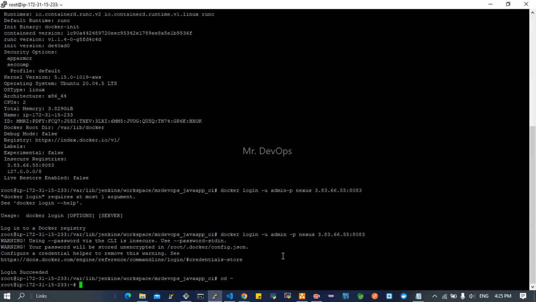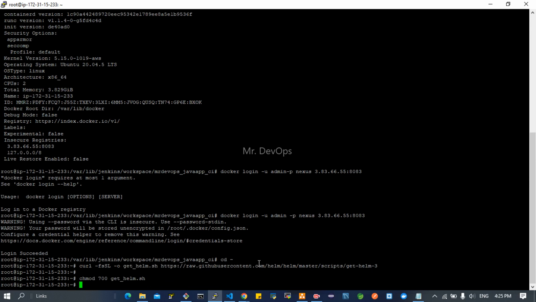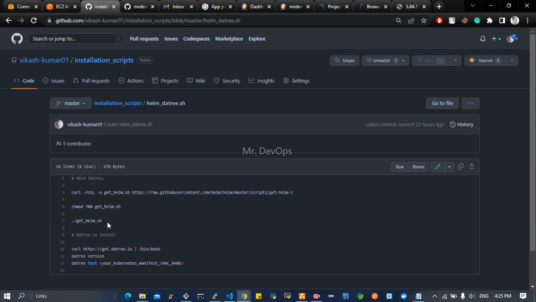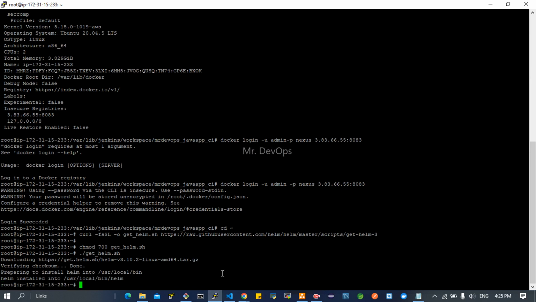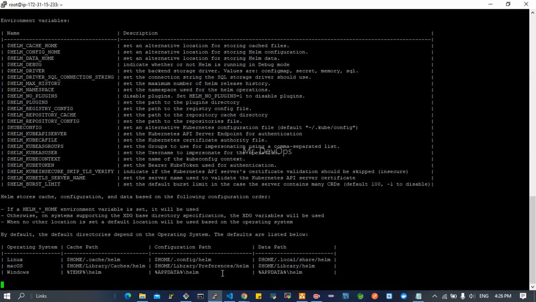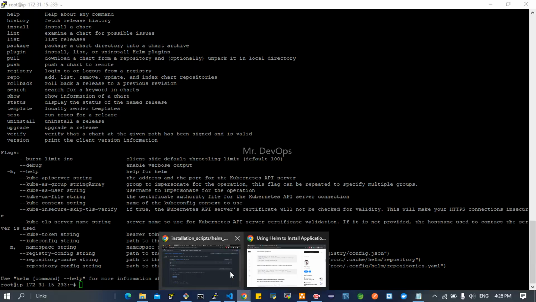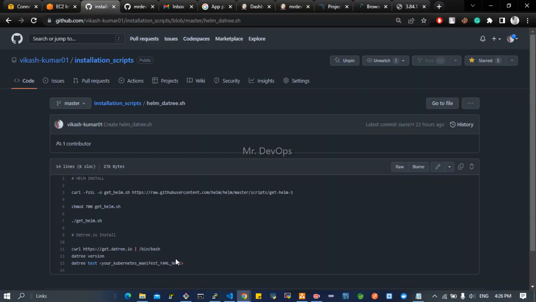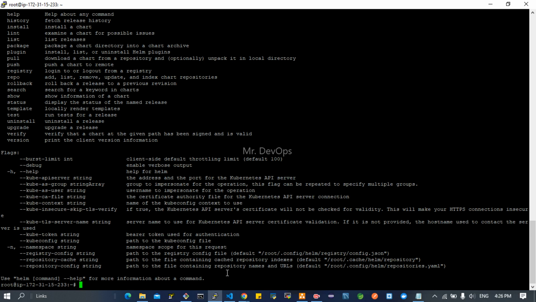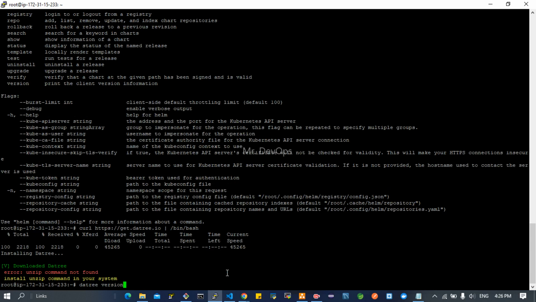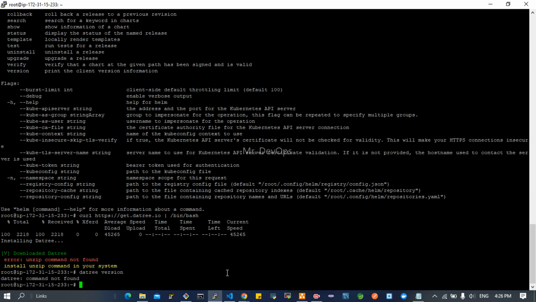So let's go to the home directory. Once this is done, let's execute. Perfect. Now what is the next command? You have to run the executable. Once this is done, if you type Helm, you will get something like this. Once this is done, you can install datree as well. What is the datree version?